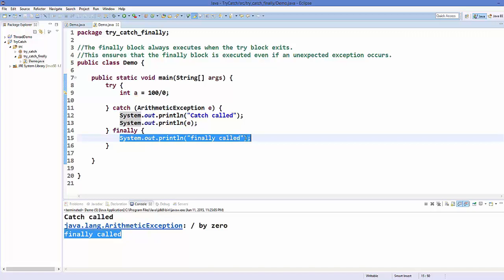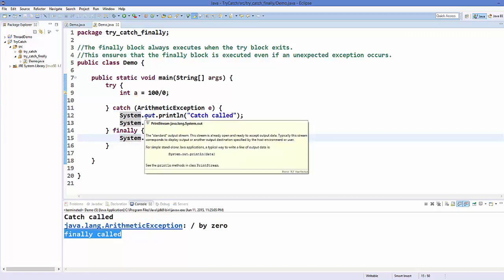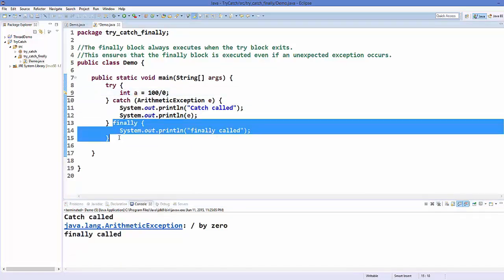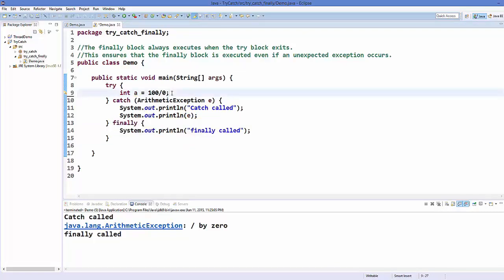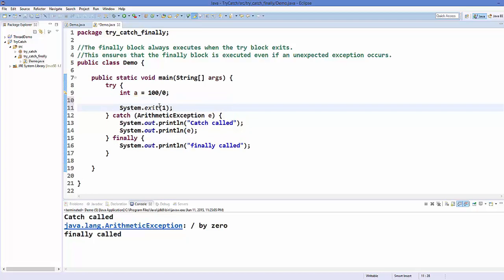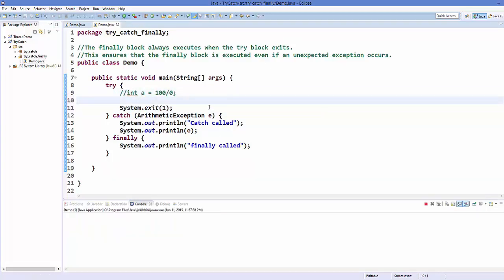Okay, so it's a good practice to use finally with your try catch block. And there is only one situation where this finally block will not be called, and this situation is when you call a System.exit method inside your try block. So for example, I do something like this, System.exit with some integer here, for example 1, and I will comment this code, and when I run the code, then what happens?